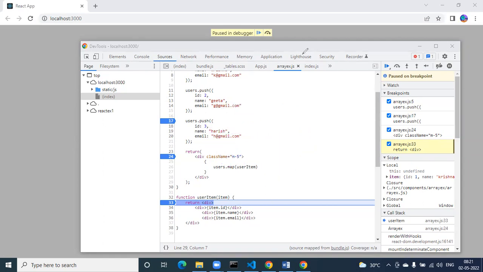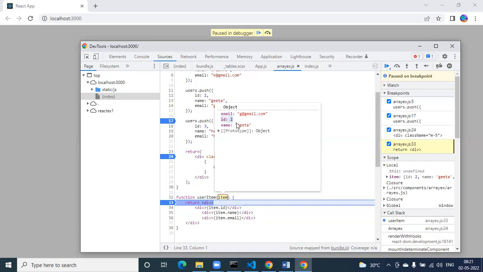Okay, see here, first time I'm getting the item: first item is id 1, name is Krishna, email is k@gmail.com. Let me press F8. Now again it will loop through all the items. Now see your items. Second ID, Geeta, g@gmail.com. Next, press F8. F8 only we need to press for the next statement. Now see here, Harish, ID 3, h@gmail.com. Okay. So is that clear?